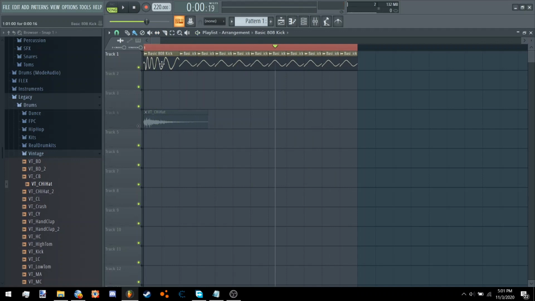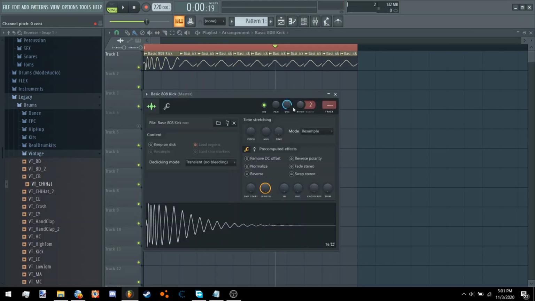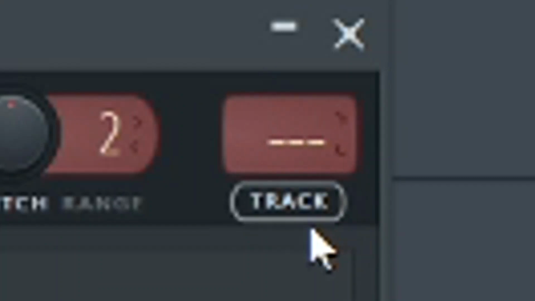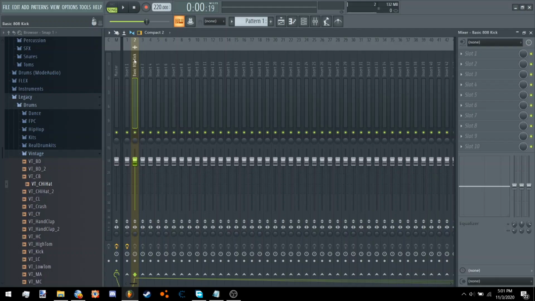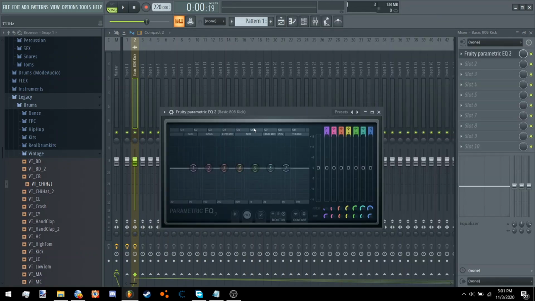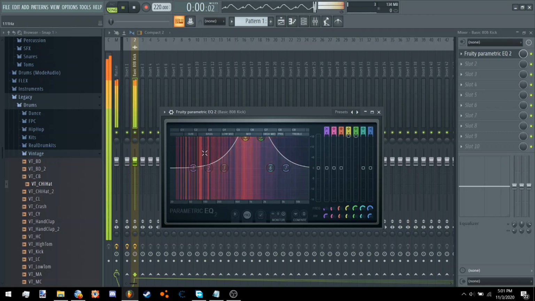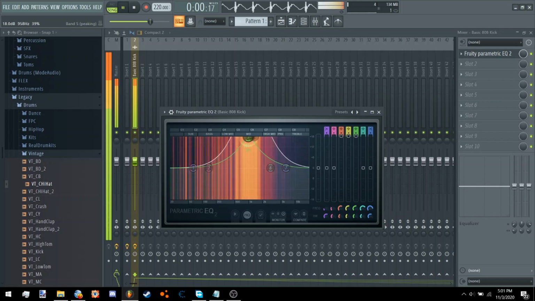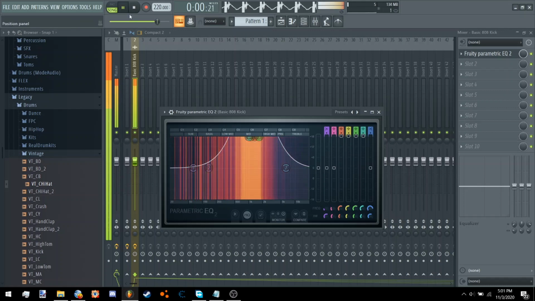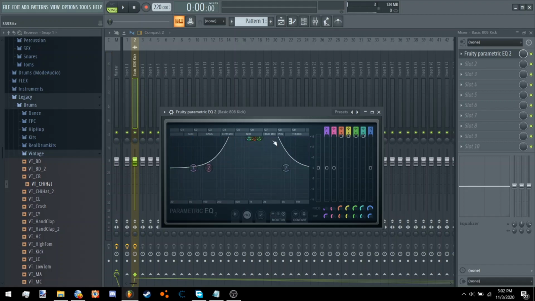Now what you want to do is open up the basic 808 kick, and here where it says track, below this red box with 3 dashes, click that, and that'll assign it to a mixer channel or insert, or whatever you call it. Now go into slot 1 and open up an EQ2, and now add mids until it sounds like an up-tempo kick punch. So that sounds right. It's just a little noise.